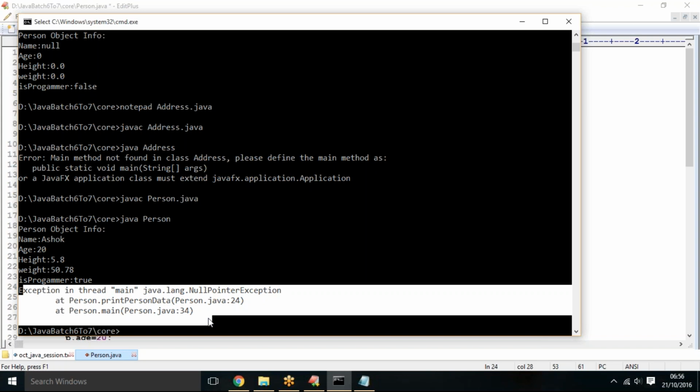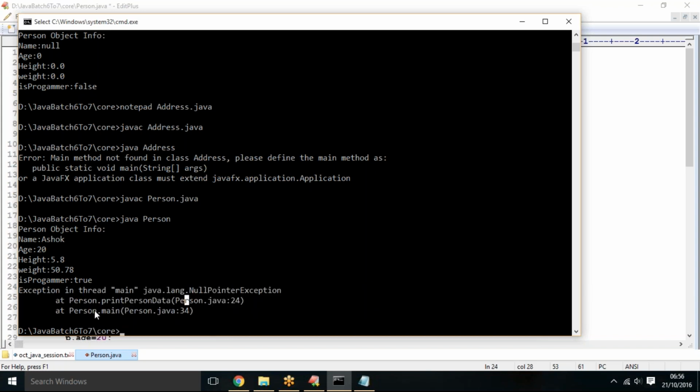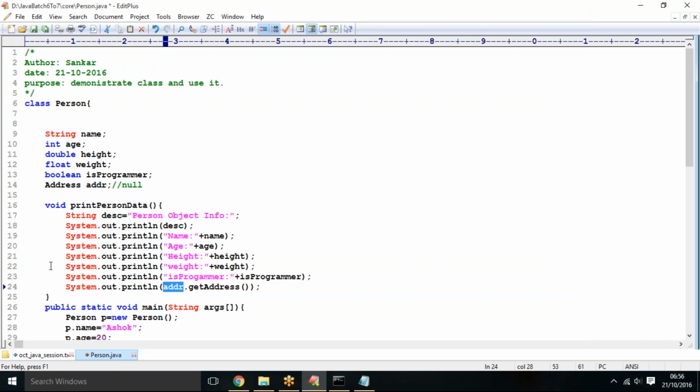If you don't print that getAddress method, you don't get the exception. Your program will work fine. But you are trying to access something from a null value, and that is wrong. So it is showing the Person 24th line. This is where it is getting the exception.